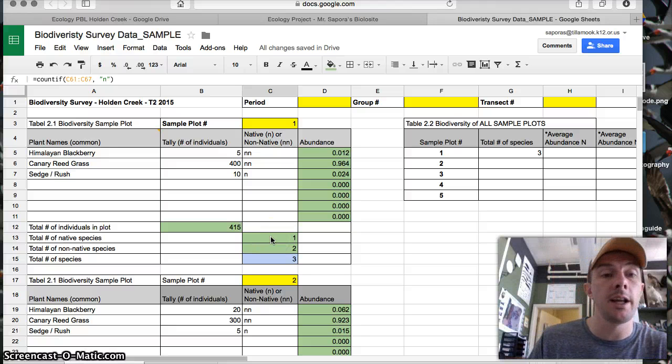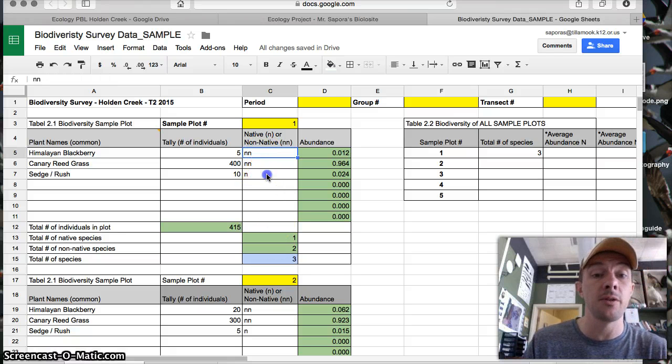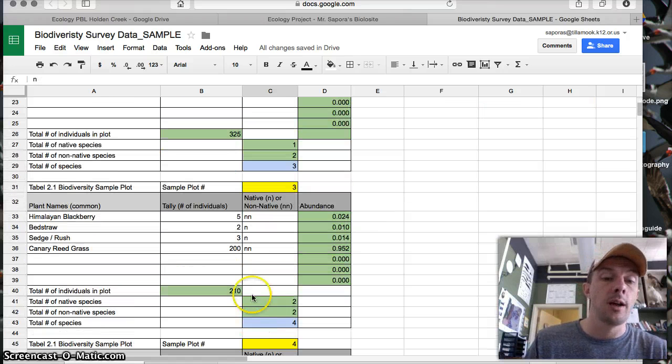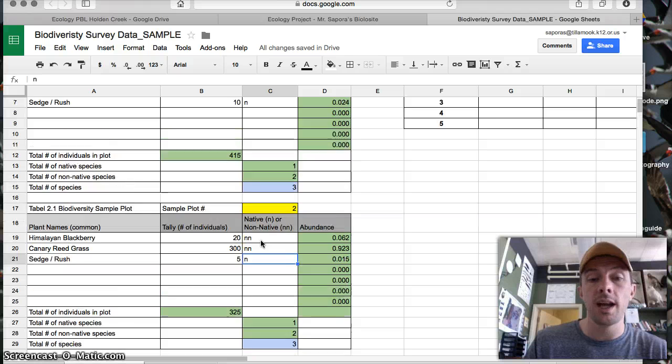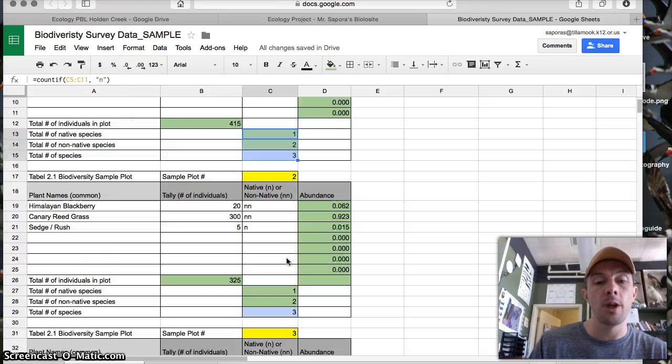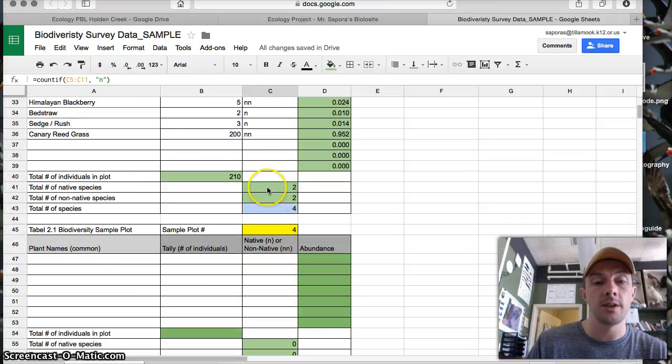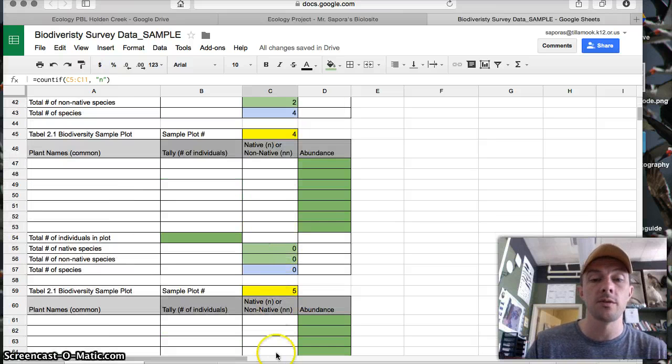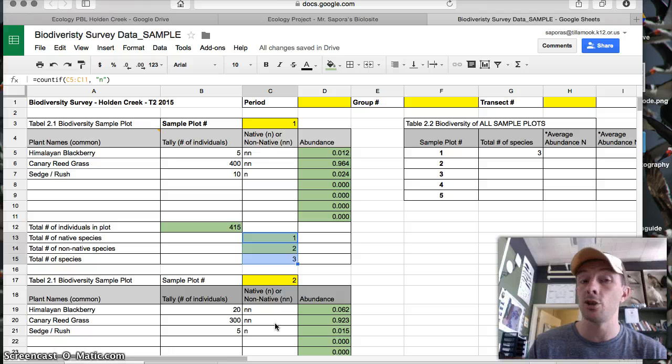So go ahead and enter in all your data. Make sure you've got the codes NN for non-native and N for native, and you do that every single time in all of your tables. No words in here, just the codes. Once you have that, and you've done this first set of formulas, and you've double-checked them to make sure they're correct, you can select them, copy them, and then paste them down into each of these sections in each of your different sample plot tables. And you should be done.